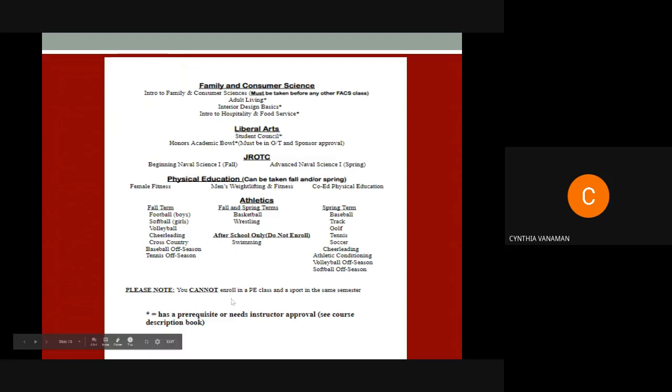Of note here, and it's written on this, you cannot be enrolled in a PE class, so you can't take male fitness or female fitness in the same semester that you are in a sport. So if you're a football player, in the fall you cannot take male fitness and football.